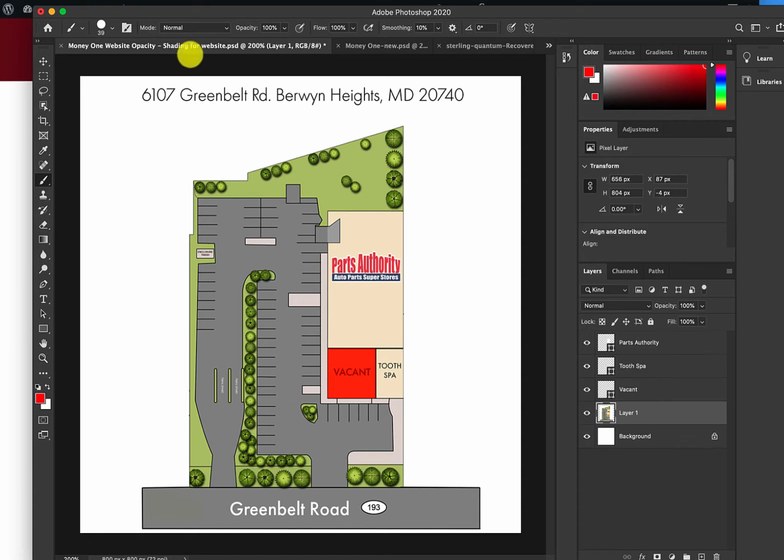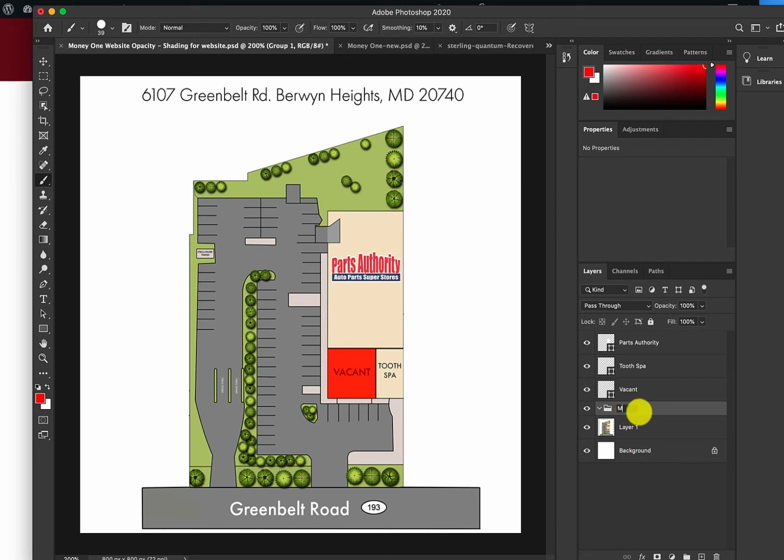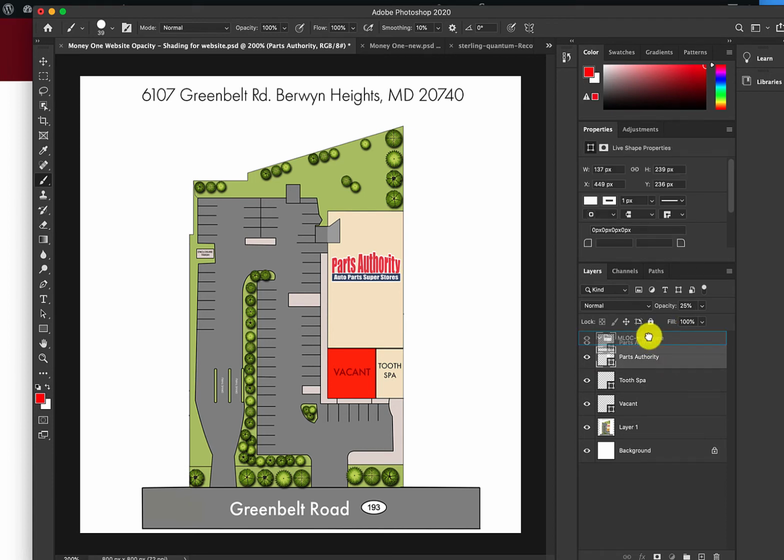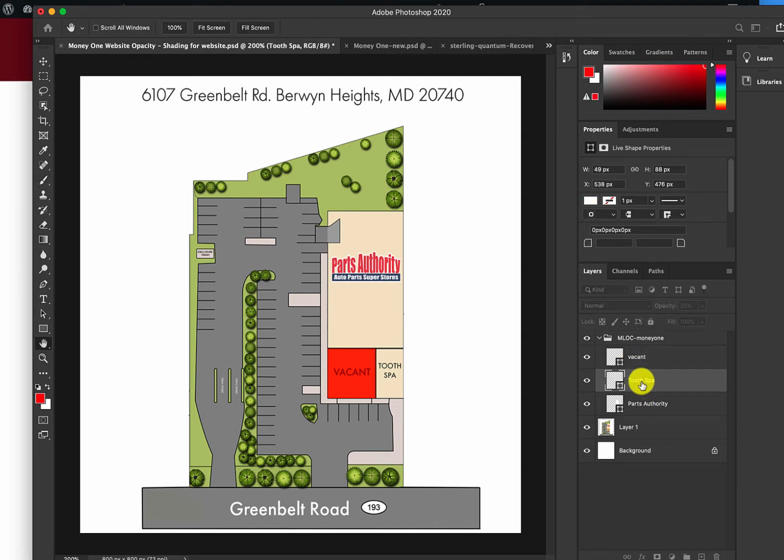So just doing it real quickly, I want to show you. You can press new folder. I'll double click this and call it mlock and then whatever the property is, in this case, money one, right? And then maybe let's move this to the top. And each of these I can drag into money one, and you'll see that it is now in that folder. And then we have to change these to lowercase, all one words.